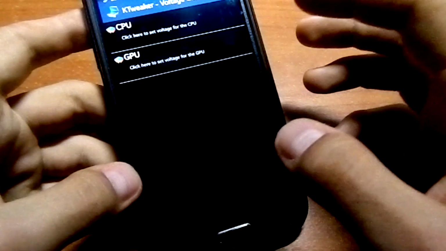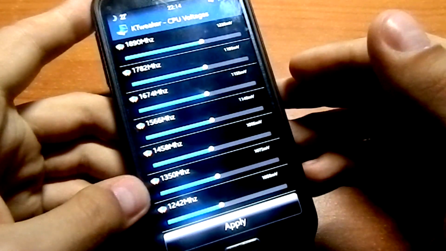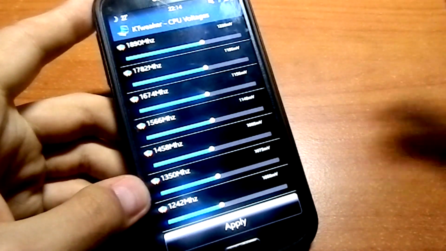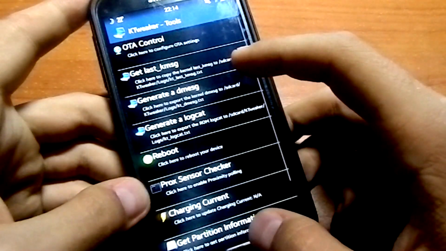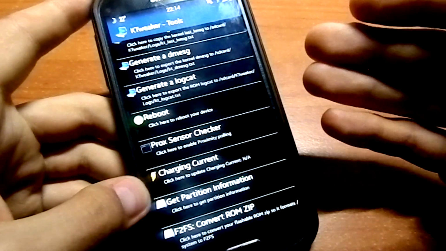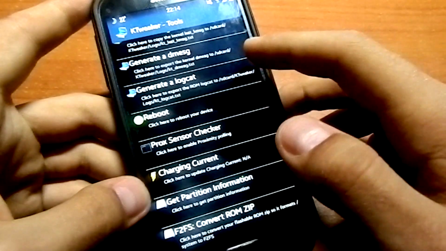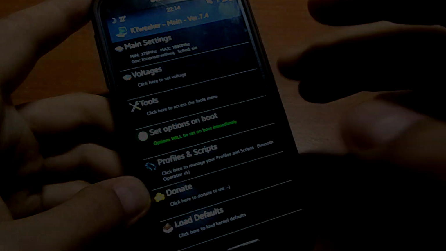Voltages. This is for advanced users if you want to tweak the CPU voltages to get more overclocking possibility. Tools. There's no need to worry about this. Rebooting, proximity sensor checker, charging current, and so on. Things are set on boot.